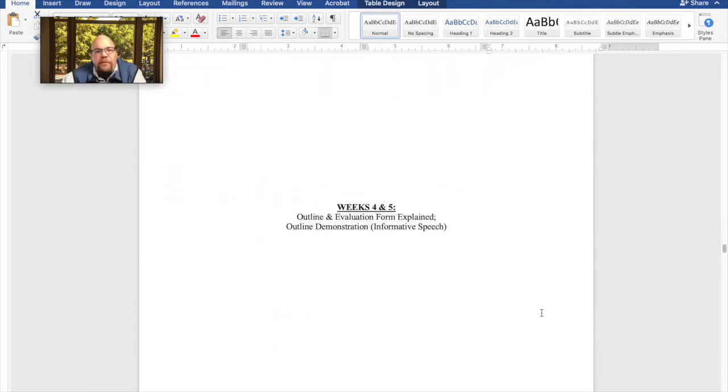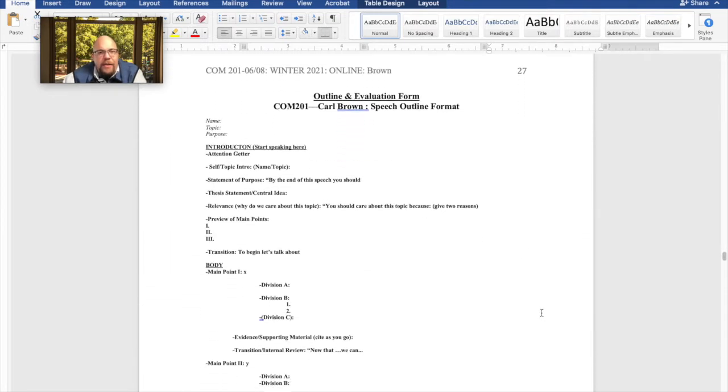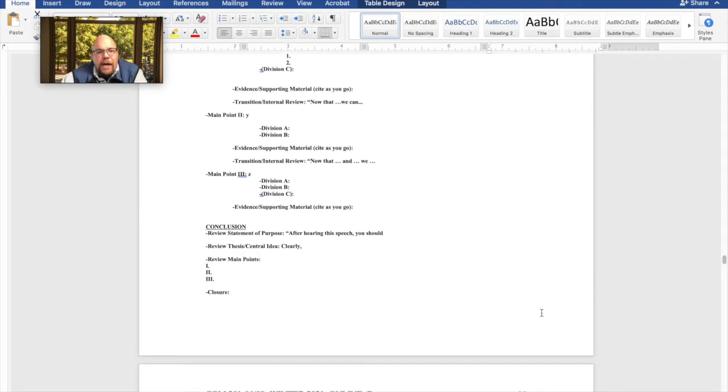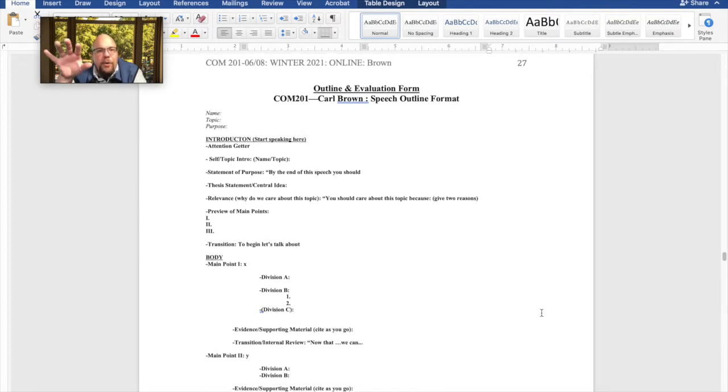Okay, so weeks 4 and 5, we're kind of talking about the same thing, and I mentioned that it's the outline and then the evaluation form. So we'll do the demonstration next week, but let's go ahead and take a look at the outline and the eval form. What you'll see when you get to this, page 27 in your course pack, is a few different things. One, you've got an outline that fits neatly onto one page. Don't worry, yours won't once you're finished. I made it in a Word document purposefully so that you can go in and add to what's already here. You don't need to recreate this in some other format. Please don't recreate this in some other format. Use this. That's why it's here for you.